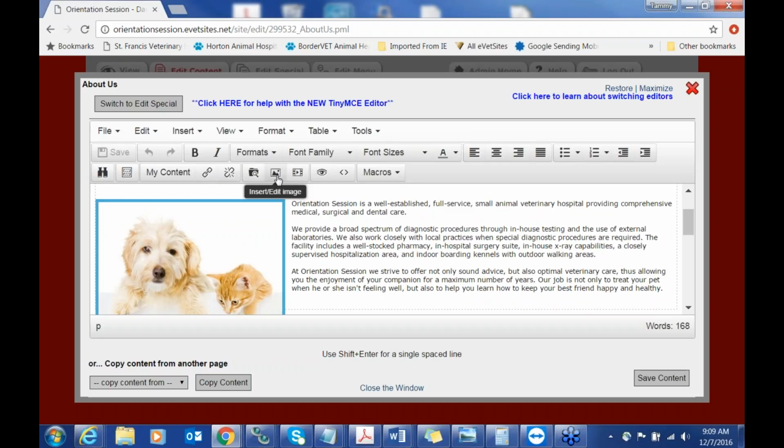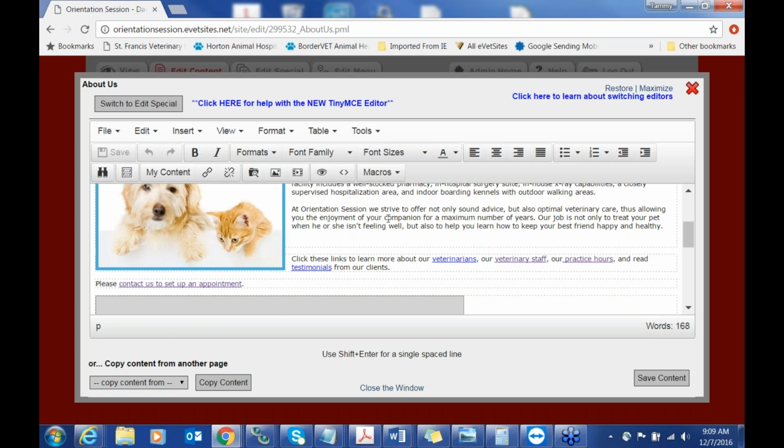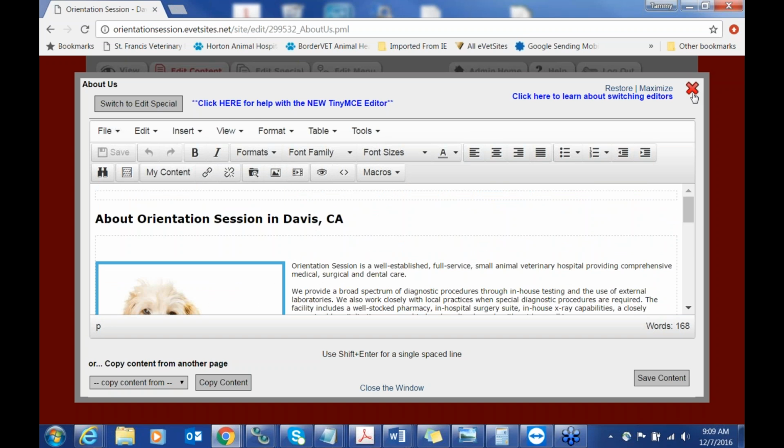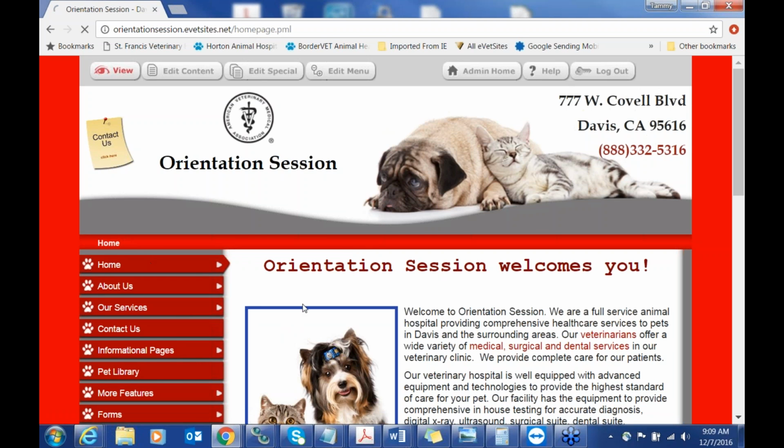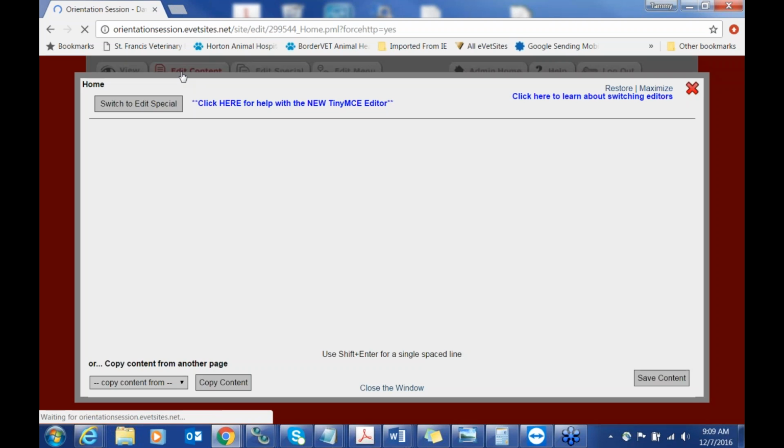Again, that's insert and edit image. You can use stock images, and then you can also upload your images in there. Again, sometimes you're uploading an image and maybe you need to crop it. We actually have a way you can do that within the editor. Let's go to a different page and play on a different page. Let's go to the home screen and click Edit Content.